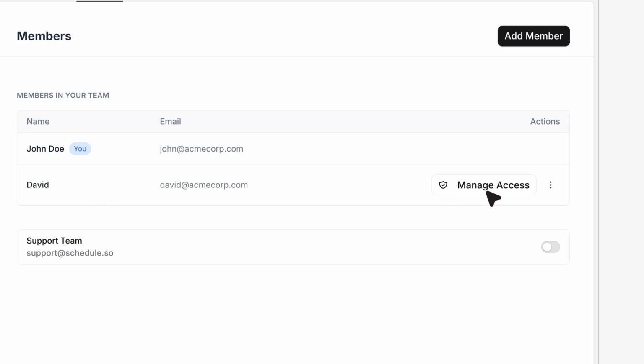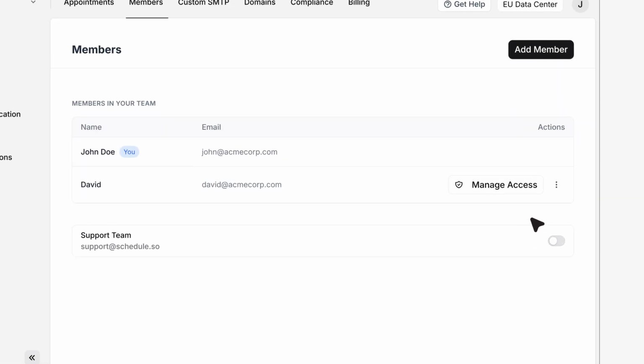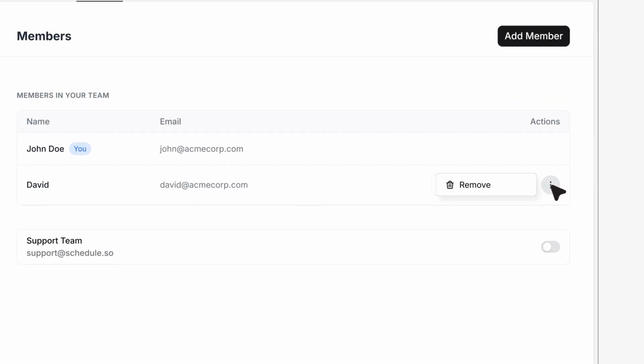If needed, you can update their access permissions at any time by clicking Manage Access. You can also remove the member from your workspace whenever required.